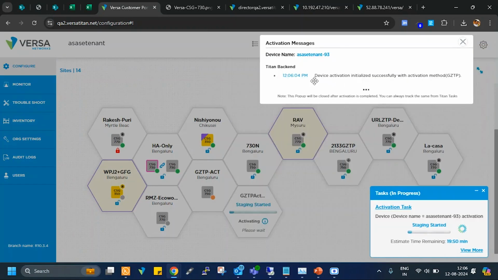You can track the activation status from this place, or you can see the task details here. The estimated time is around 20 minutes. Based on your latency, the device can activate even before. And if the device is upgrading, for example, if you have the lower version in the device and you have configured the higher version in Titan while deploying, then it may upgrade. For upgrading, it may take another 20 minutes.